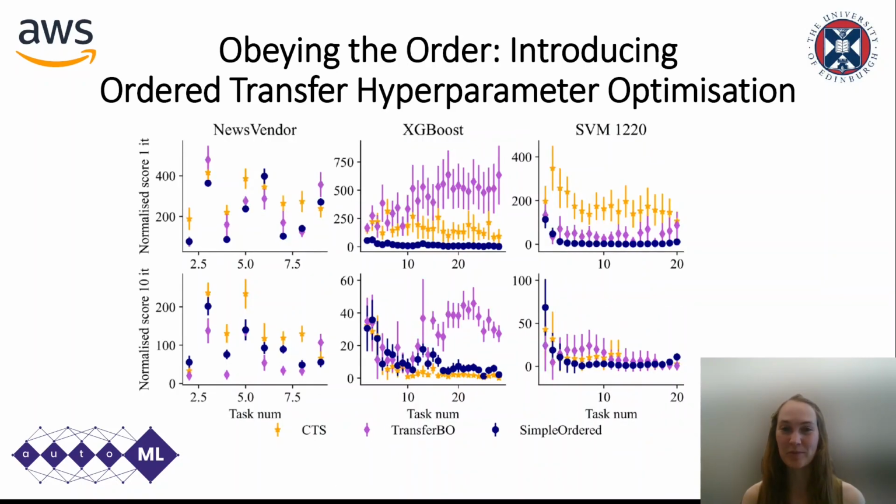We also compare the performance after 10 evaluations and see that which method works best depends on the benchmark. So for News Vendor, which is the pricing optimization benchmark, TransferBO works best. For XGBoost, CTS works best, and for SVM, simple ordered works best.